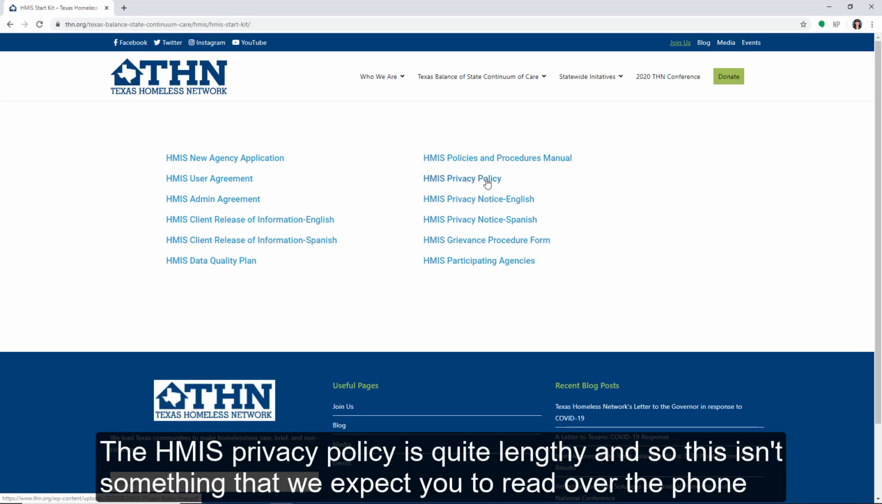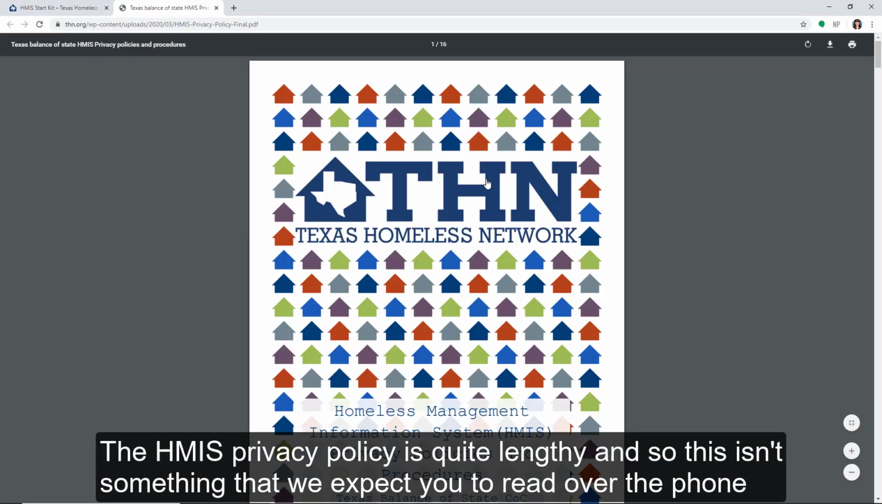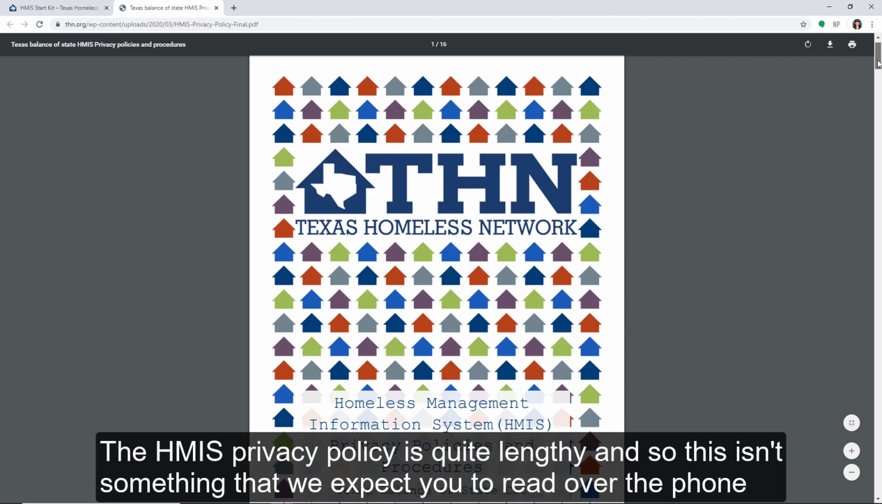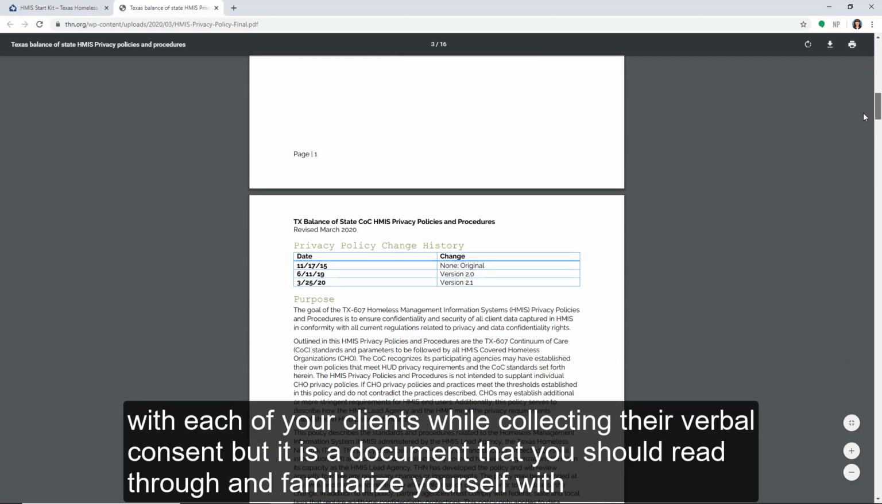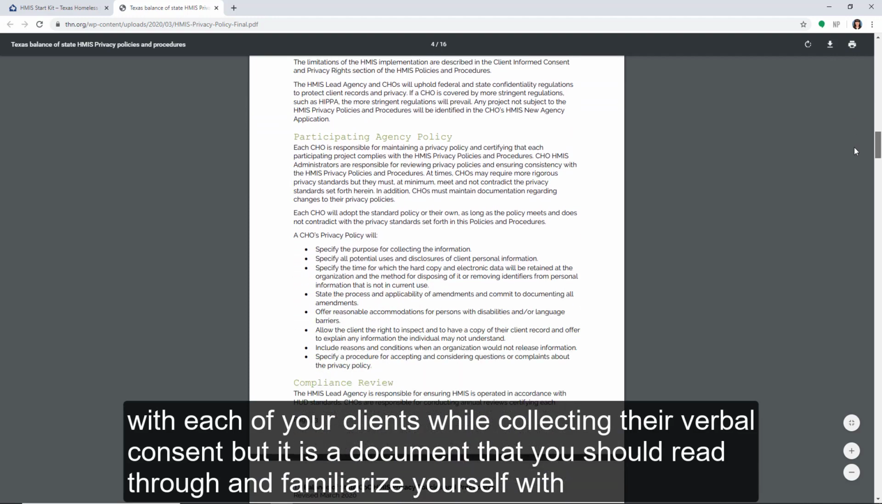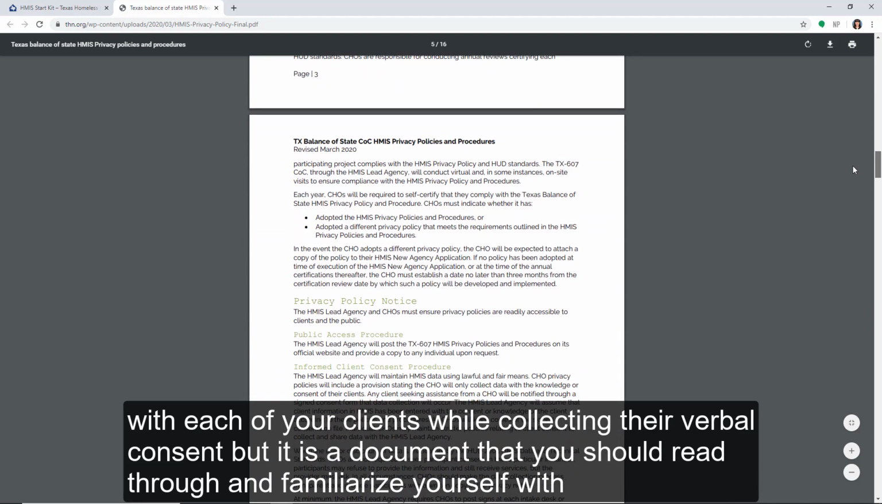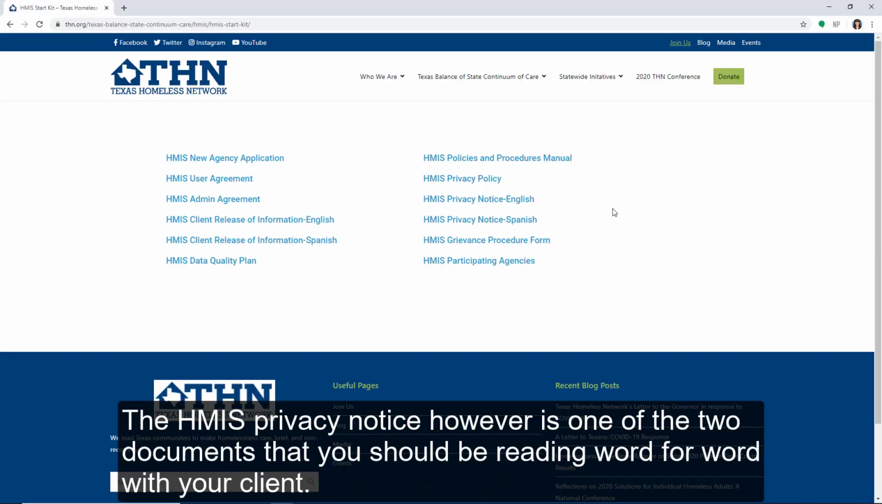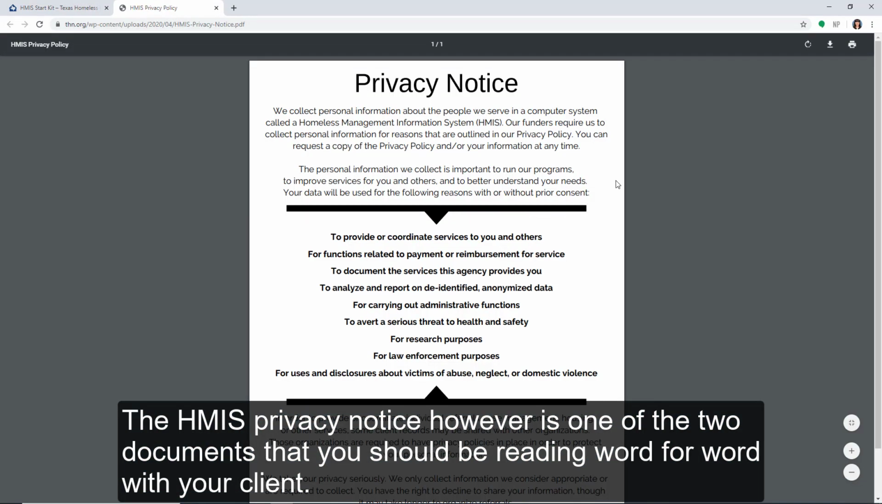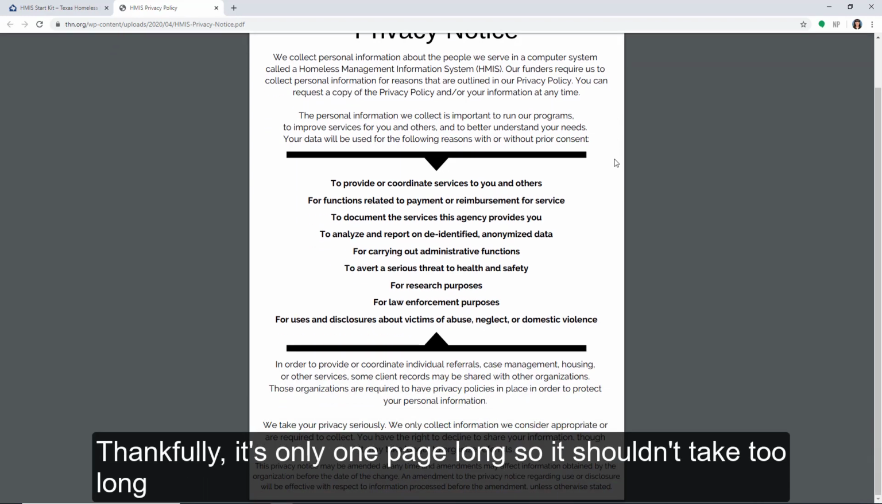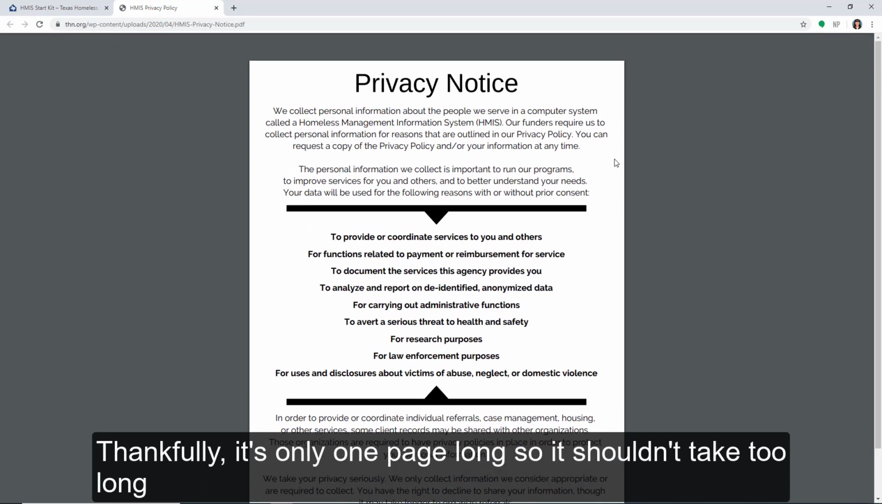The HMIS Privacy Policy is quite lengthy, so this isn't something that we expect you to read over the phone with each of your clients while collecting their verbal consent, but it is a document that you should read through and familiarize yourself with. The HMIS Privacy Notice, however, is one of the two documents that you should be reading word for word with your client. Thankfully, it's only one page long, so it shouldn't take too long.